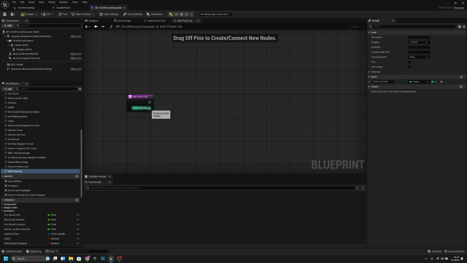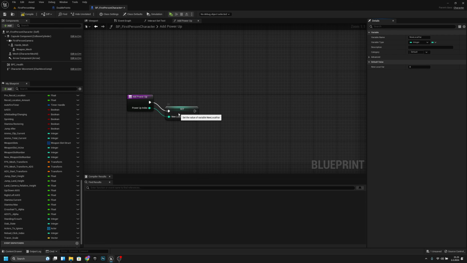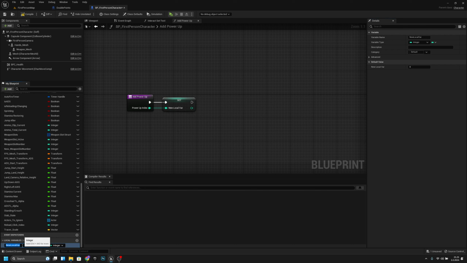And now from the start, we want to promote it to a local variable. And also let's call the local variable power up index. And if you cannot call it that way, add a space after. So then you can, because they have the same name, so sometimes it doesn't let you do it.